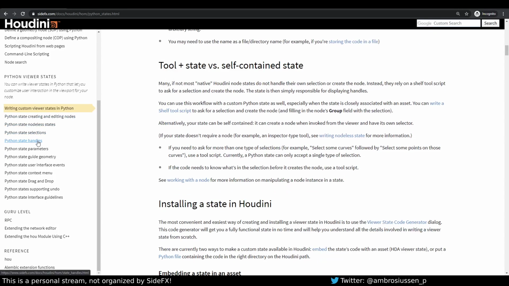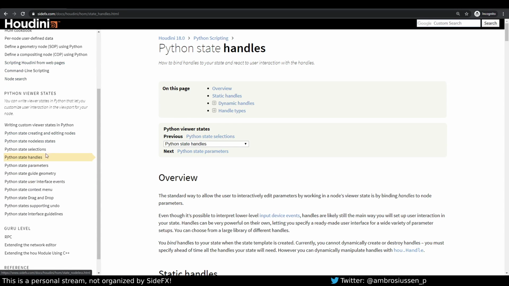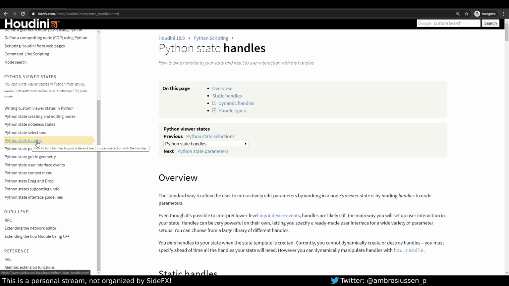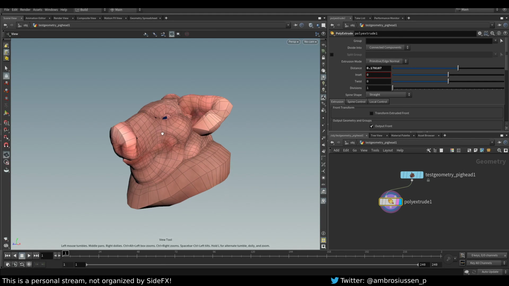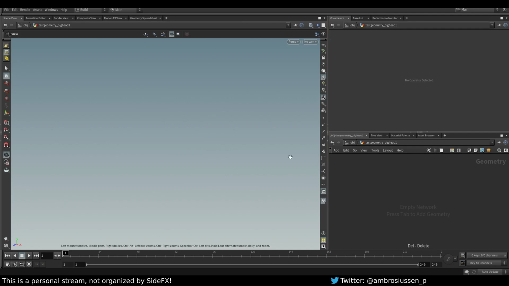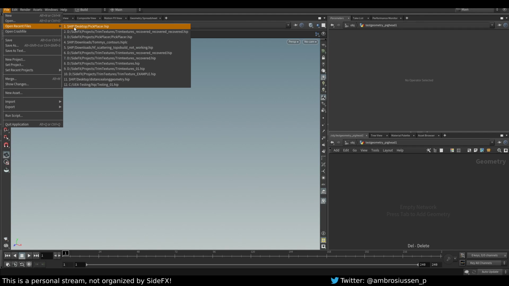So that's that. Let me see, what else are we going to be looking at today? I'll be showing a quick example of handles. I'll be showing user interface events, of course, context menu, which is the right-click menu when you click in the viewport, and some more awesome stuff. Before we get started with building one of those states from scratch, I want to show what is possible with Python states.